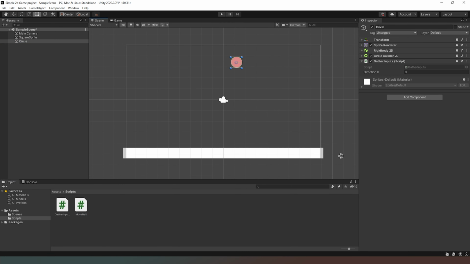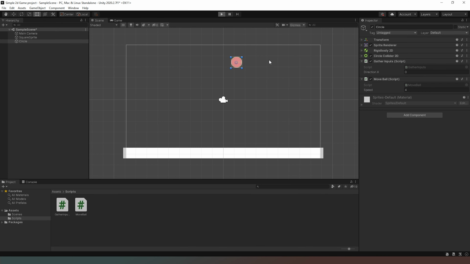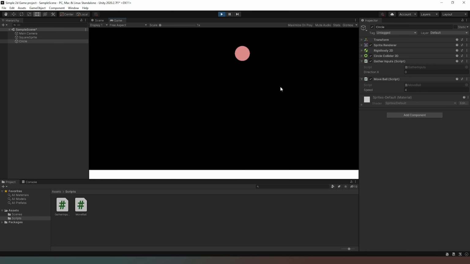What we need to do is drag our move ball script into our game object, the same as we have done with our gather inputs. And as you can see, we have the speed value here, which is currently set to 0, which means that if we run our script, we're going to have 0 speed or 0 direction no matter what happens. So we actually need to change that, and I'm just going to give it a value of maybe like 4, an arbitrary number. And then if we press play, what we can see is that currently the ball's doing nothing.